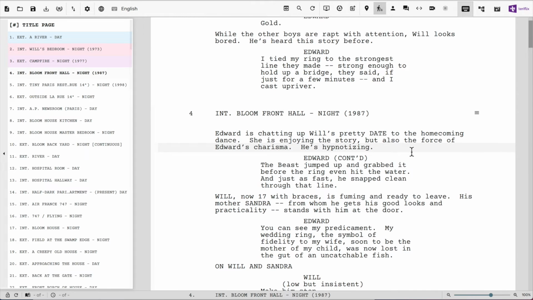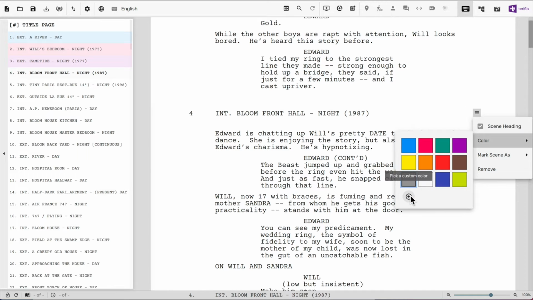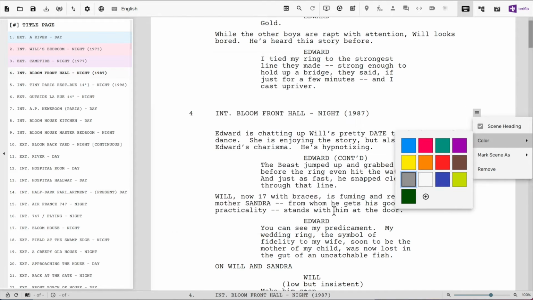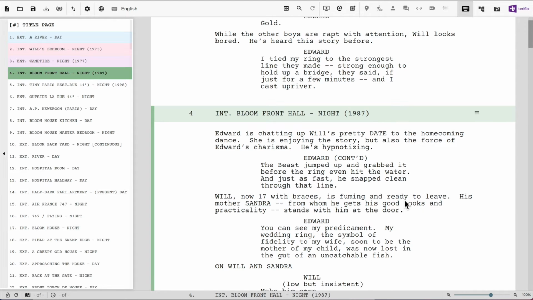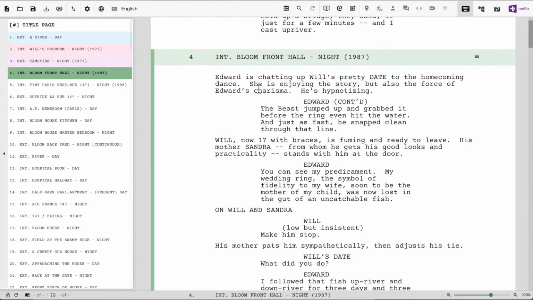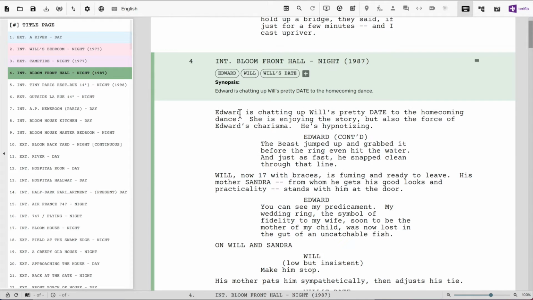If the color you're looking for is not already listed in that menu, then you can simply click on the plus icon and choose a custom color and have that be applied to your scenes. Scene colors are used as background in the scene heading area and also against the scene heading in the scene list panel on the left. Later on, you'll see that the same scene color is used on the index card that represents the scene.